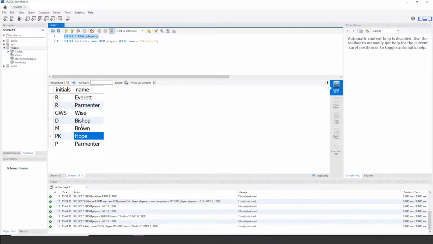Right, so maybe you already see some things that could cause us to want to have more specific queries and better information because, for example, R Parmenter and P Parmenter. Well, they both have the same last name, but they're two different people.